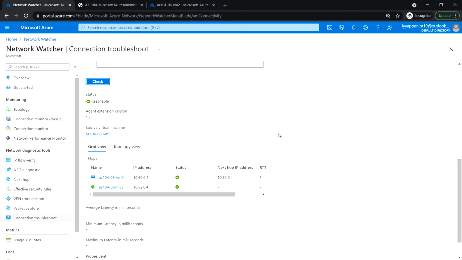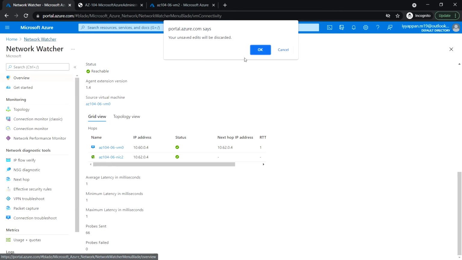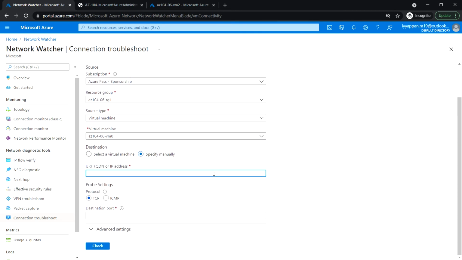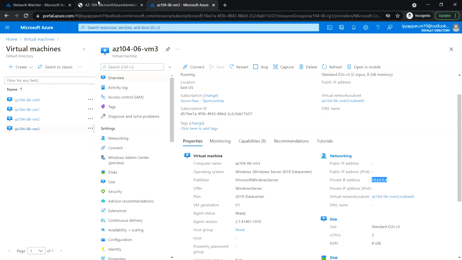Okay, so this is expected since the hub virtual network is paired directly with the first spoke virtual network. Next hop. Okay, so next we'll initiate connection troubleshoot from VM0 to VM3. Select the resource group and source type virtual machine. Select the virtual machine VM0, specify manually, and I'm going to enter the private IP of the VM3, 10.63.0.4. You can also check here, VM3, to make sure we are entering the correct private IP of the VM3.